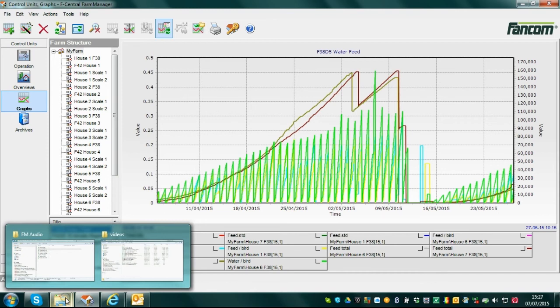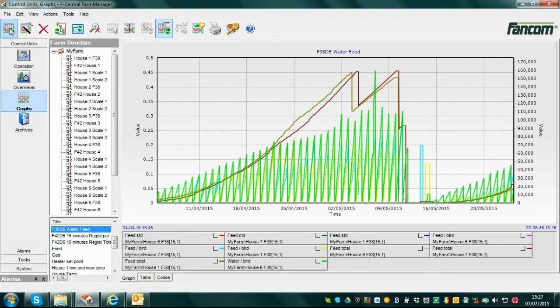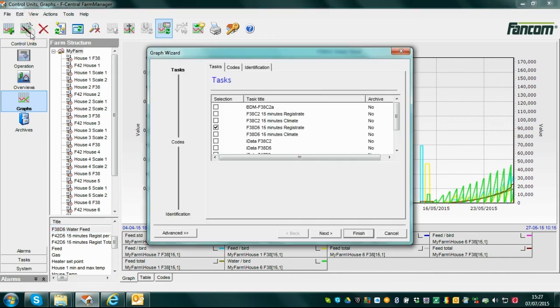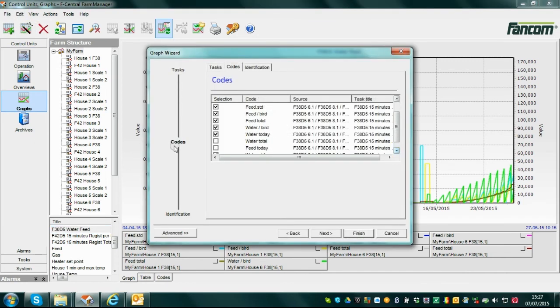Modifying an existing graph. Select a graph in the list box, press Edit Graph, the wand icon in the icon bar at the top of the screen. The graph wizard will pop up again and you will be able to change the settings.